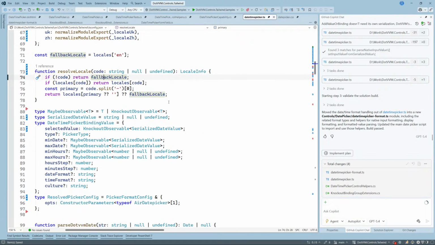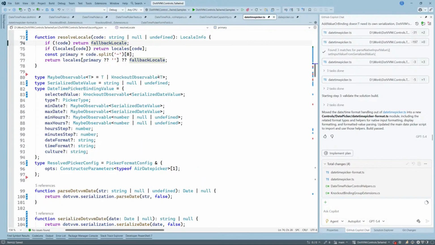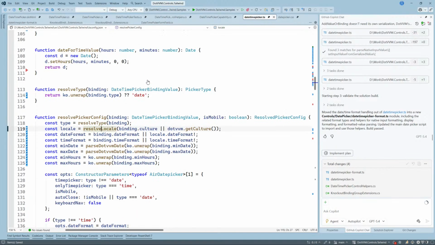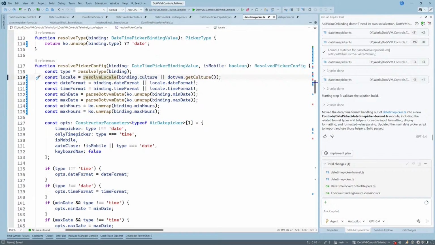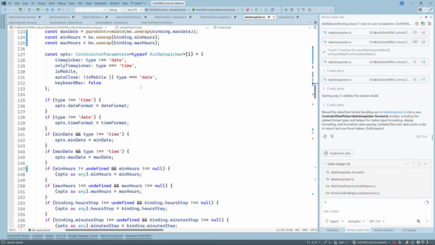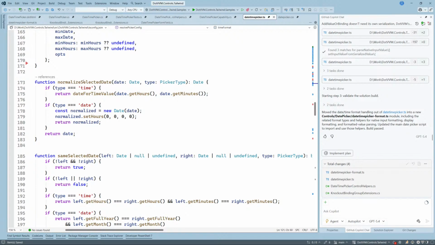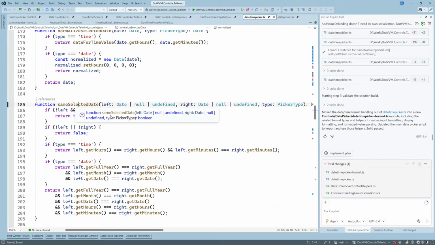Yep. So where was I? Even one step back. Here we have these formats, we can go through that. We already were here. Normalize selected date, we were here also. So if the control gets the date based on picker type, it will either build just the time portion of the date, or it will crop the hours, minutes, seconds, and milliseconds. Otherwise, it will return the date itself. That's fine.